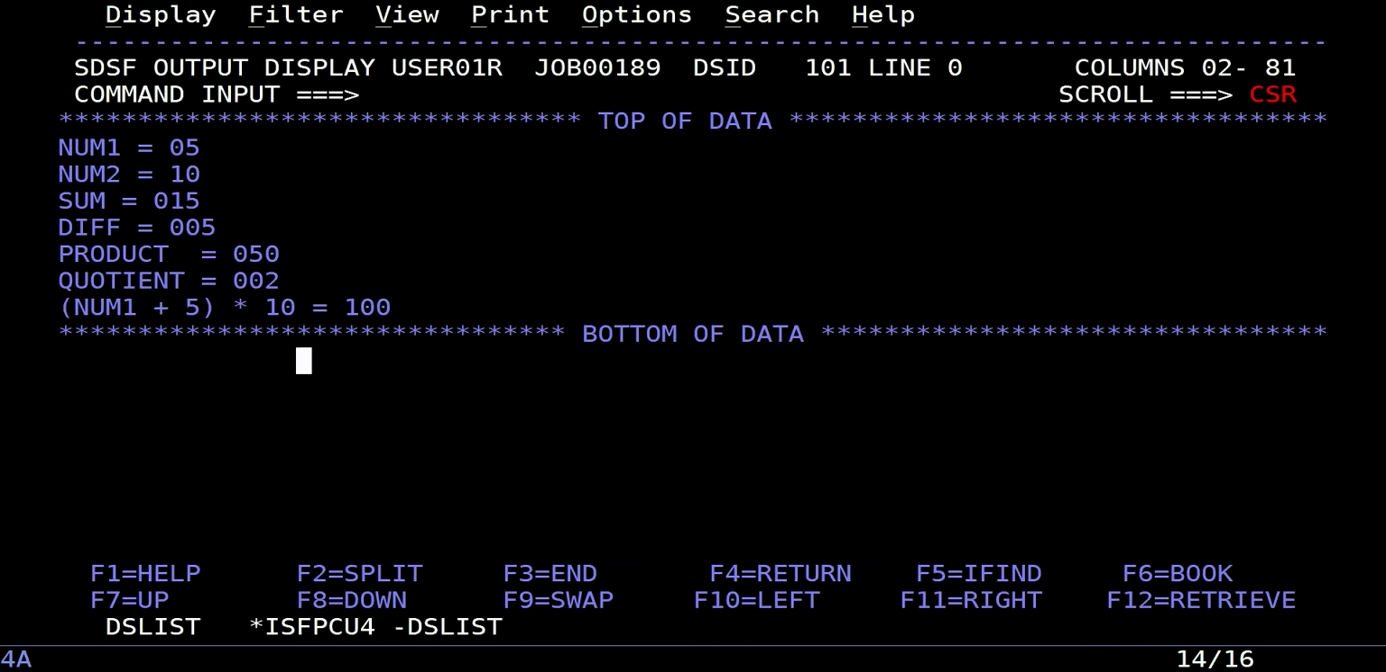Let's verify our different calculations. Num1 is 5 and num2 is 10. The sum of these two numbers is 15. The difference is 5, the product is 50, and the quotient is 2. Finally, num1 plus 5, then multiplied by 10 equals 100.